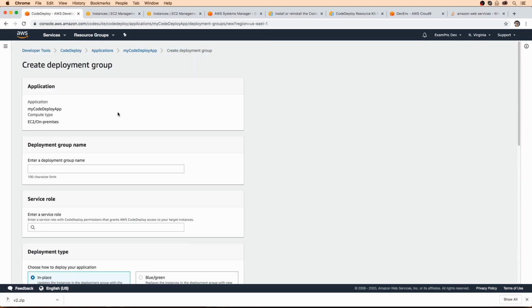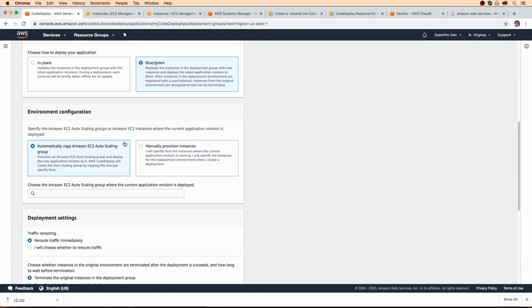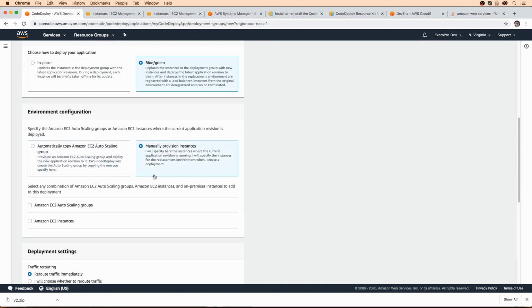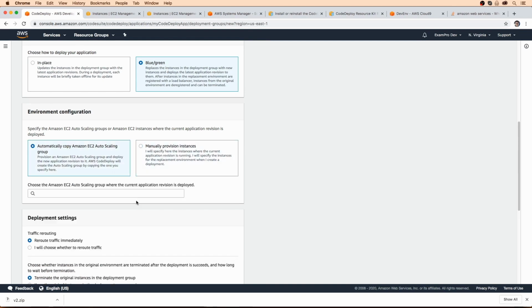But the deployment group, when you have blue-green in place, blue-green relies on an EC2 auto-scaling group. So for that to work, there's this manual provisioning. I've never used that. But with the EC2 auto-scaling group, the idea is that we would have to put our instance in an auto-scaling group, and then it would use that. So when a blue-green occurred, it would copy that auto-scaling group. It would launch a new EC2 instance, and then it would apply the versions of that.